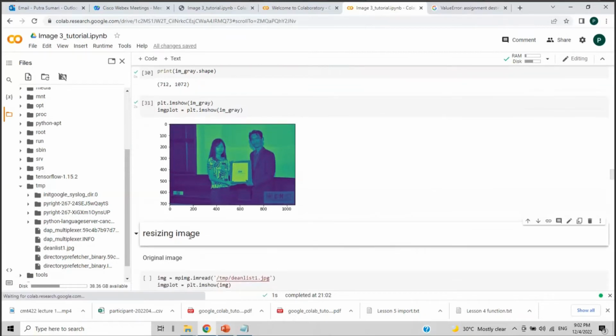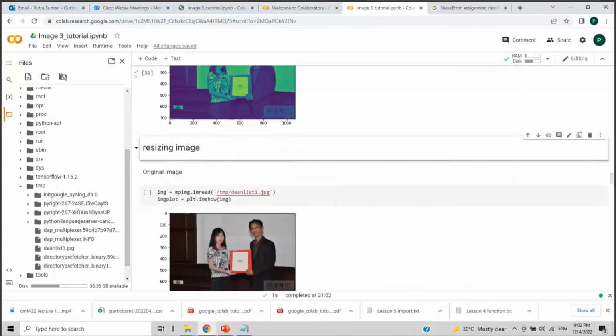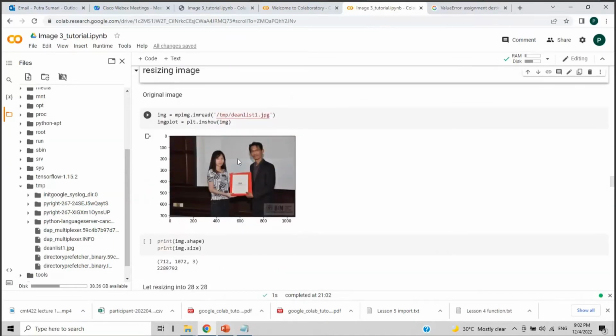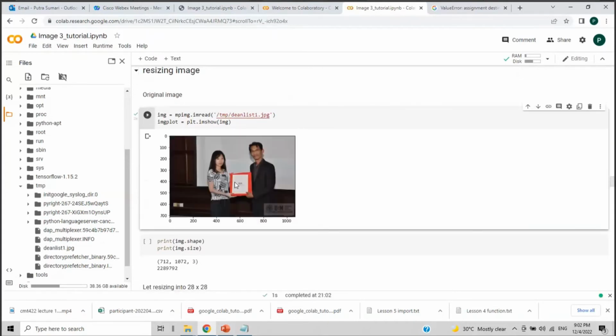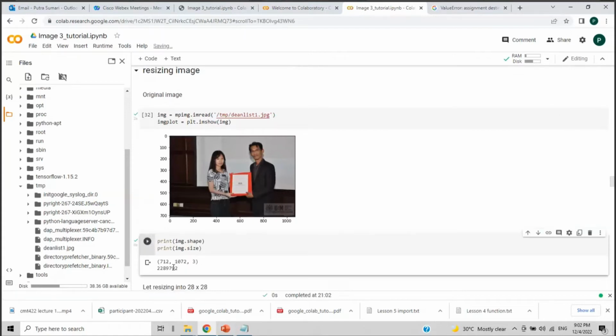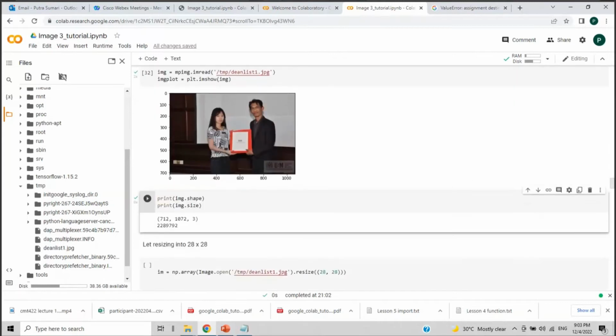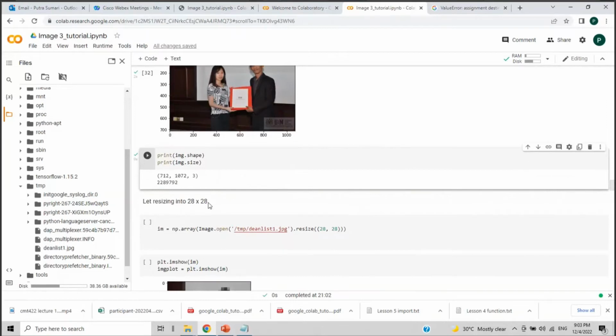Now I'm going to resize the image. The original image is still the same original image. If you print the size, it's still the same: 3 channel, 712 rows and 1072 columns resolution. And we want to resize it to 28 by 28. That means we want to change it to 28 by 28 with 3 channel. That's what I intend to do.